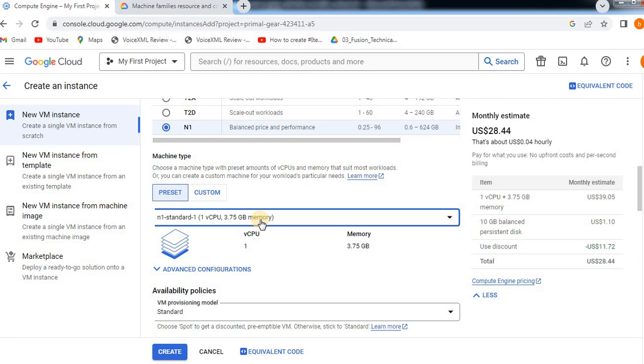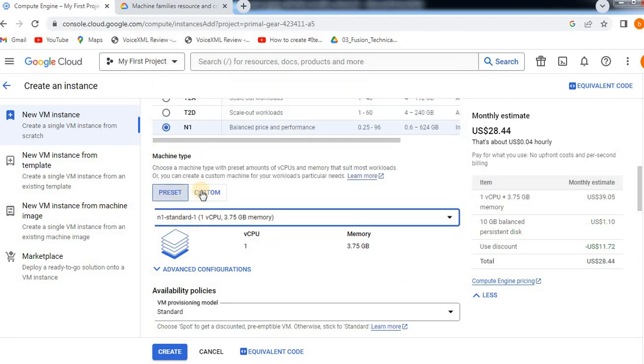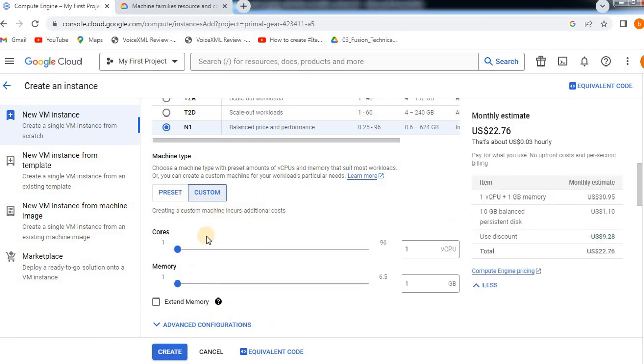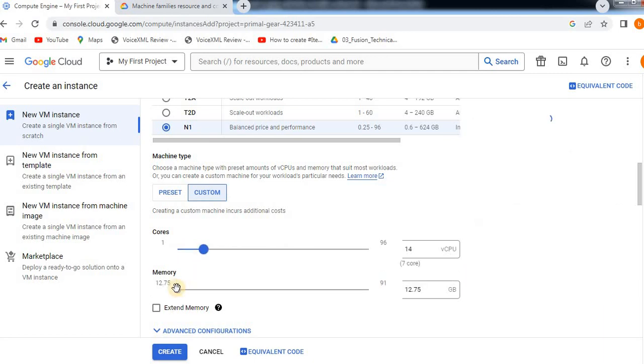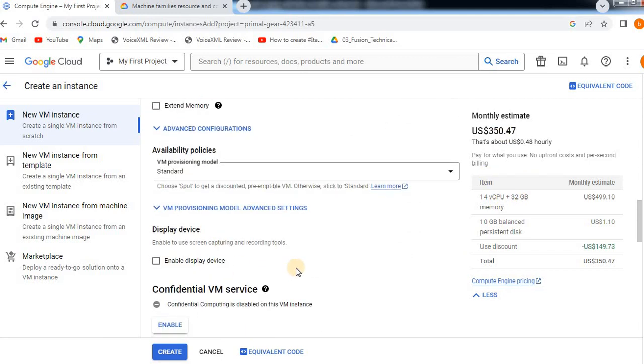If your application is not suitable for these existing predefined machine types, you just opt for a custom machine type. Based on this, here you need to select your cores and memory. Okay, so based on that, even the cost will vary. Okay, you have to choose the right machine family and machine type for your right requirement, for your workloads. I hope you understood well about this topic.